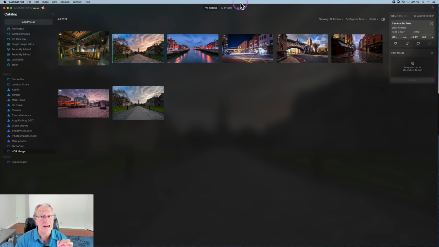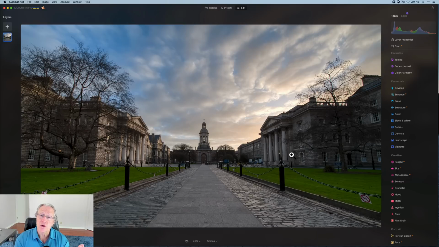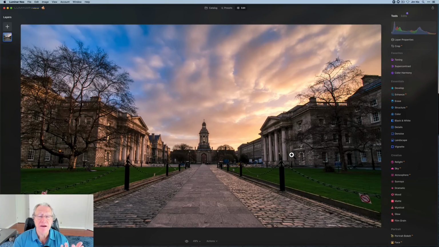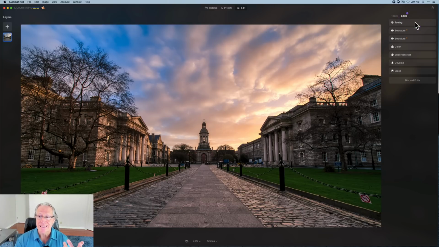I'll click on the one that I actually did edit and just show you some of the things that I did. So that's what it looked like before I did anything. And of course I have cropped it, but that's the base blended HDR image. This is my fully edited final HDR image. And you can see over here in the Edits tab that I used a number of different tools in Luminar Neo to get this final look.